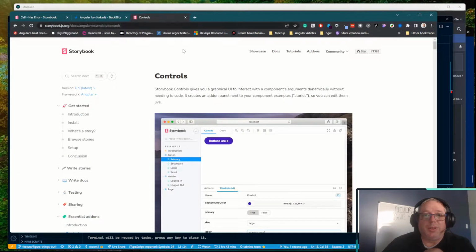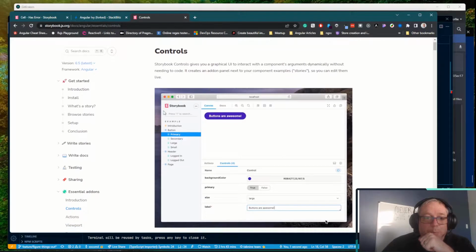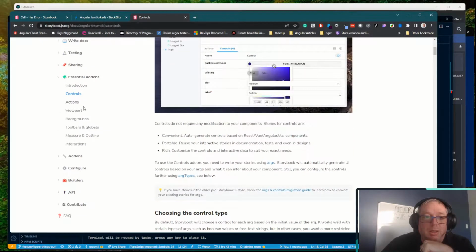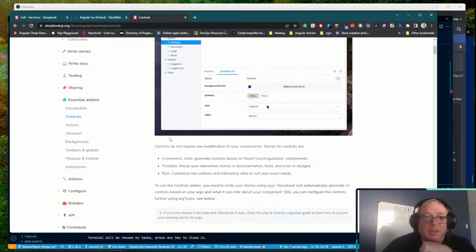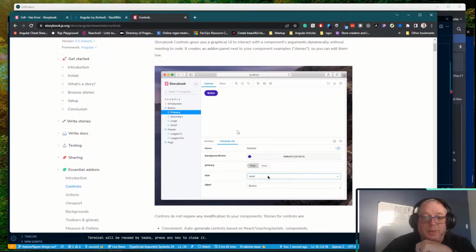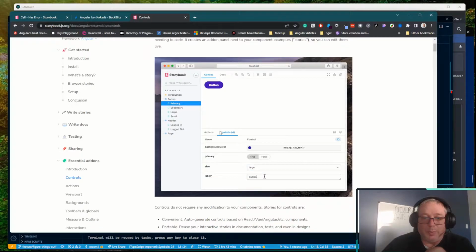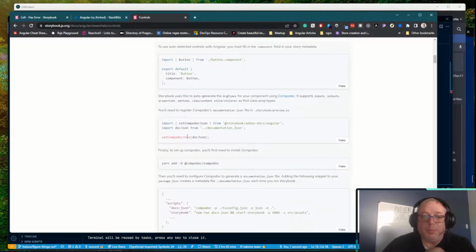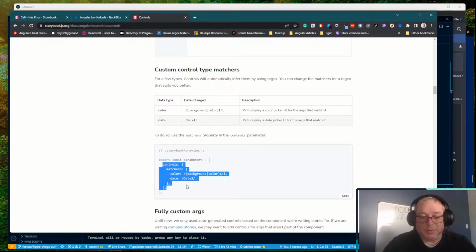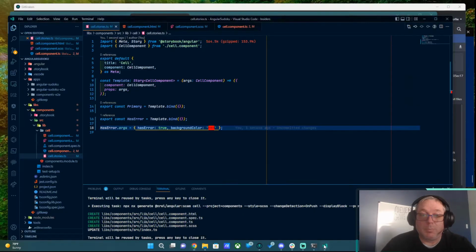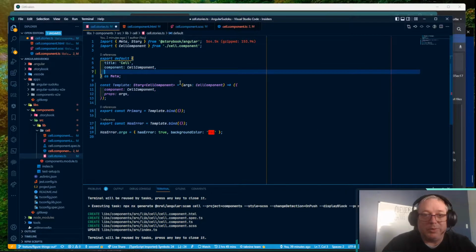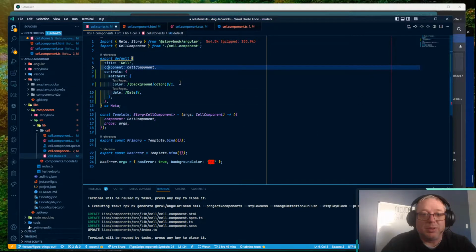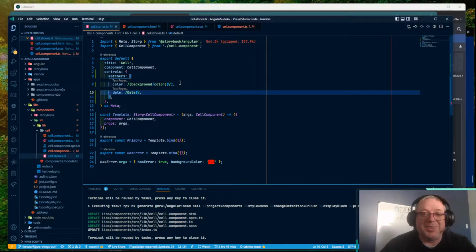I'm looking at the controls from Storybook. And within here, there's a way to tell it the control type. So we could make it a color picker. Choosing the control type. Let's see what happens if I do this. So in our story, we'll just add in these matchers. Save that.